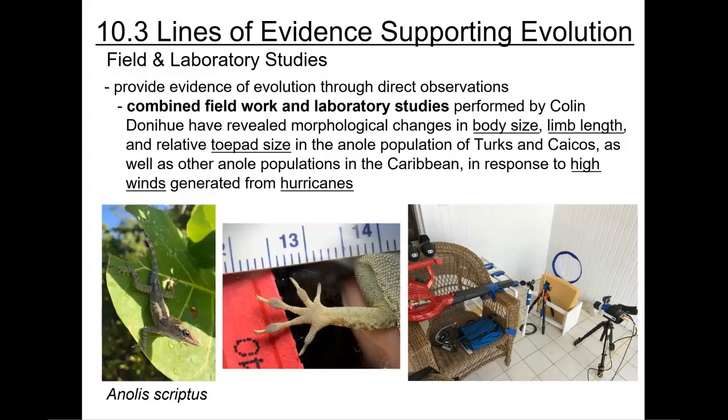We also have combined fieldwork and laboratory studies performed by Colin Donihue, which revealed morphological changes in body size, limb length, and relative toe pad size in anole populations of Turks and Caicos, as well as other anole populations in the Caribbean, in response to high winds generated from hurricanes. You can see there how the limbs have changed.